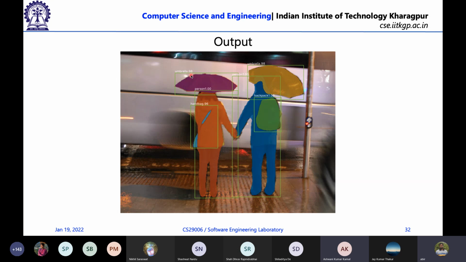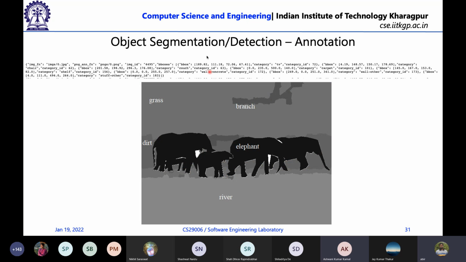When you train the model and pass this original JPG image, not this masked image, through the model, it tells you that there is an umbrella, the bounding box of the umbrella is this, and the model is 98% confident that it's an umbrella. 100% would be fully confident, and so on. Backpack, etc. The annotation is given in a JSON format, as I said.